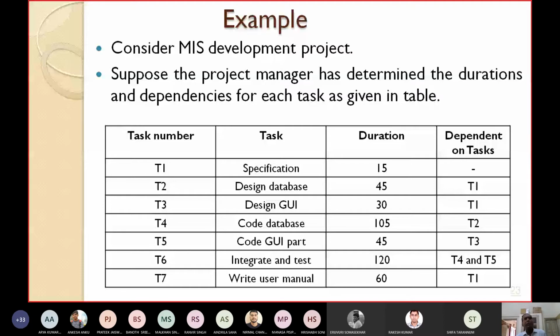In the last class I drew the WBS for you for this MIS development project. I'll take these two examples and construct the activity on node network. If you construct the WBS, from the WBS you can easily construct the activity network. Today I will discuss only activity on node network. Let us take the same example we considered last class, this MIS development project.